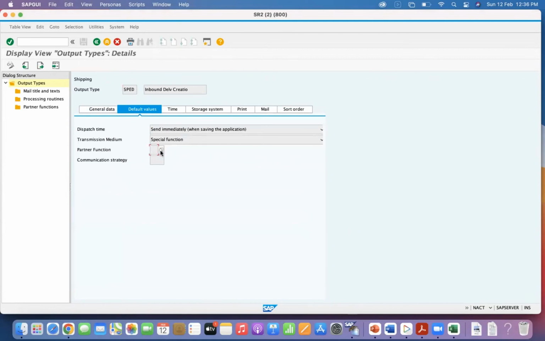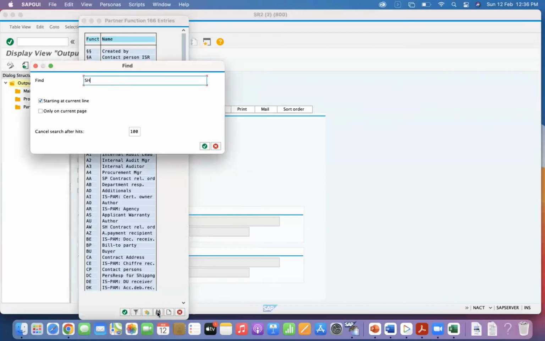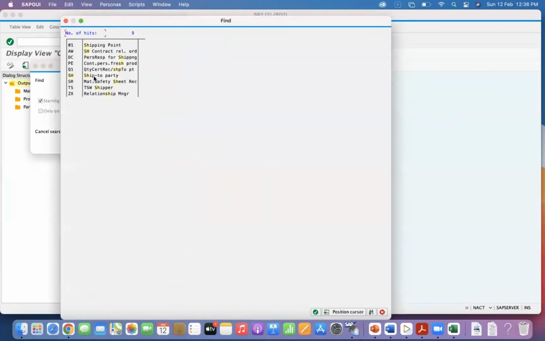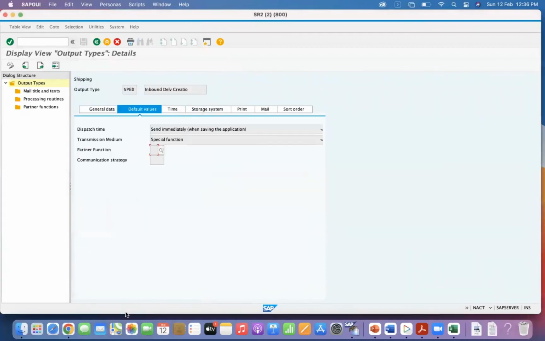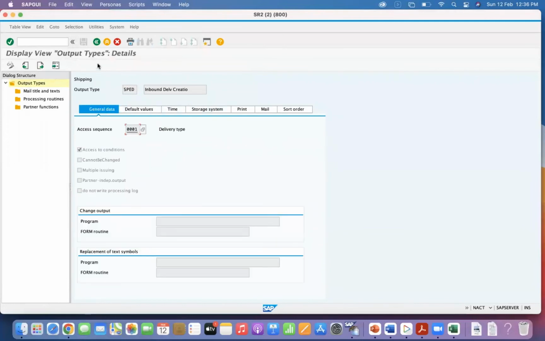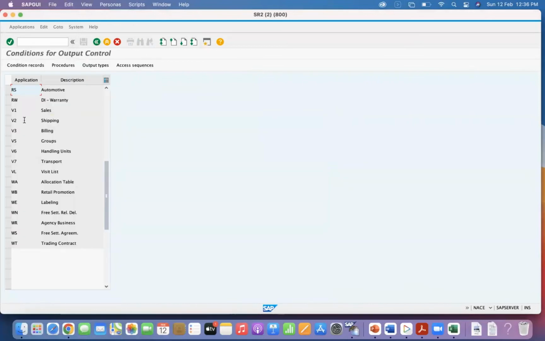Partner function you can keep it default, which is SH, ship to party, because we are handling whatever STO process where you want to create. So from outbound delivery goods issue, inbound delivery is created, so you can keep that partner function SH as a default. So remaining everything is normal. This is the SPED output type. We have to utilize it.